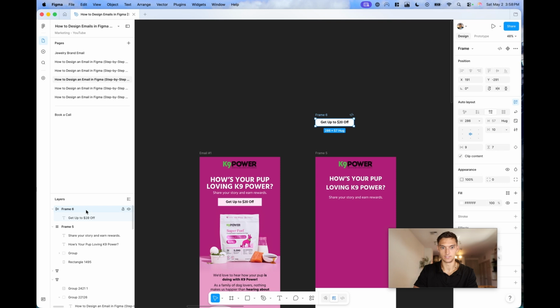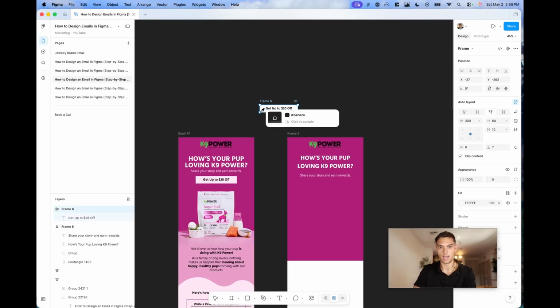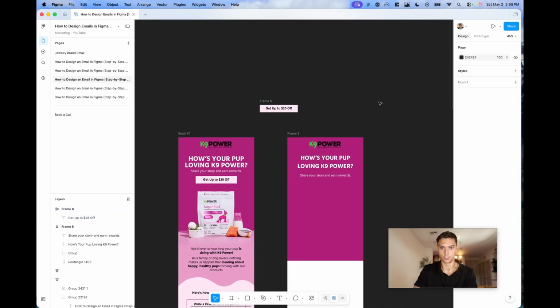You have the text and then you have a frame. That's your button. That frame, we want to make sure it's 60 tall. And then we usually do about 300 wide. So it's about half the width. And then we can go ahead and hit I on our keyboard. We can color match it.